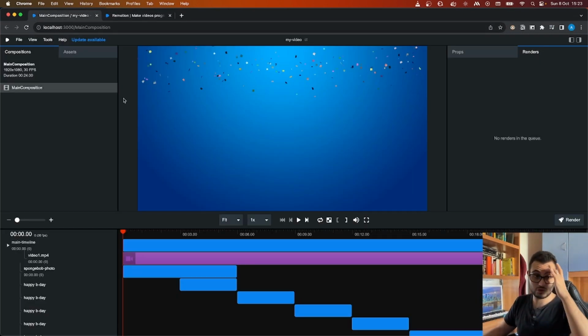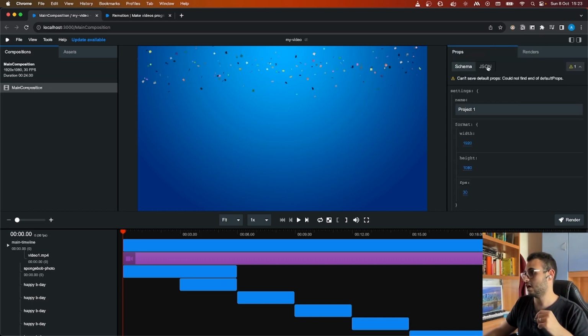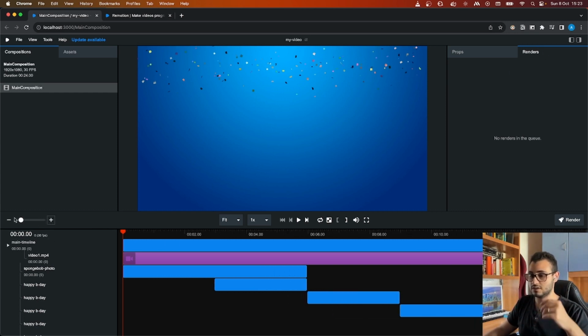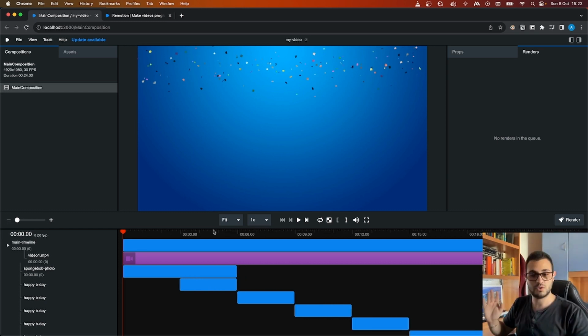In Freemotion Studio, you will see a list of all the compositions, you will have the assets. Here in the middle of the screen, you will have the actual preview of what your video is showing us. Then you will have the props, and we will see it in a while. Then you have the list of all your renders. And here in the bottom, you have the timeline. As you can see, you can zoom in and zoom out. You can play it, and you can do a lot of stuff here.